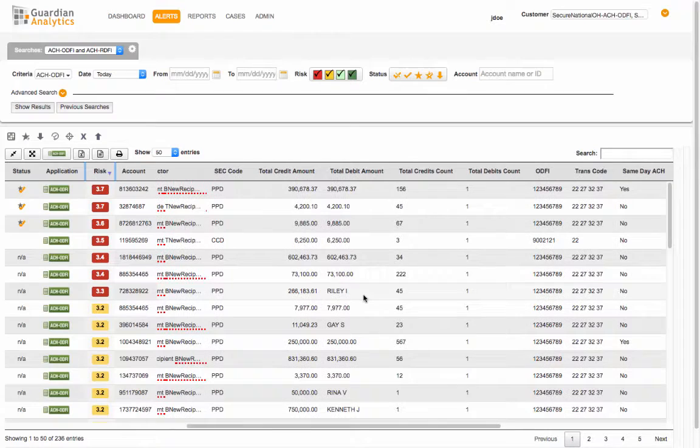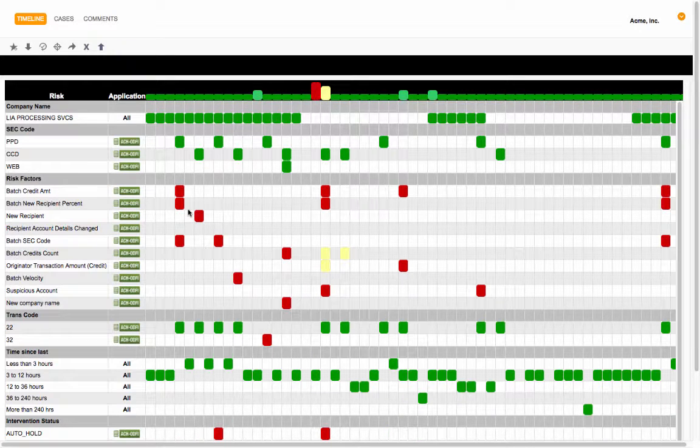Now I'm going to select a batch for investigation. Double-clicking on the alert allows me to drill down to the account detail timeline for a single account. In this view, I see all of the ACH batches that have been originated by this account or received batches where this account was the beneficiary.